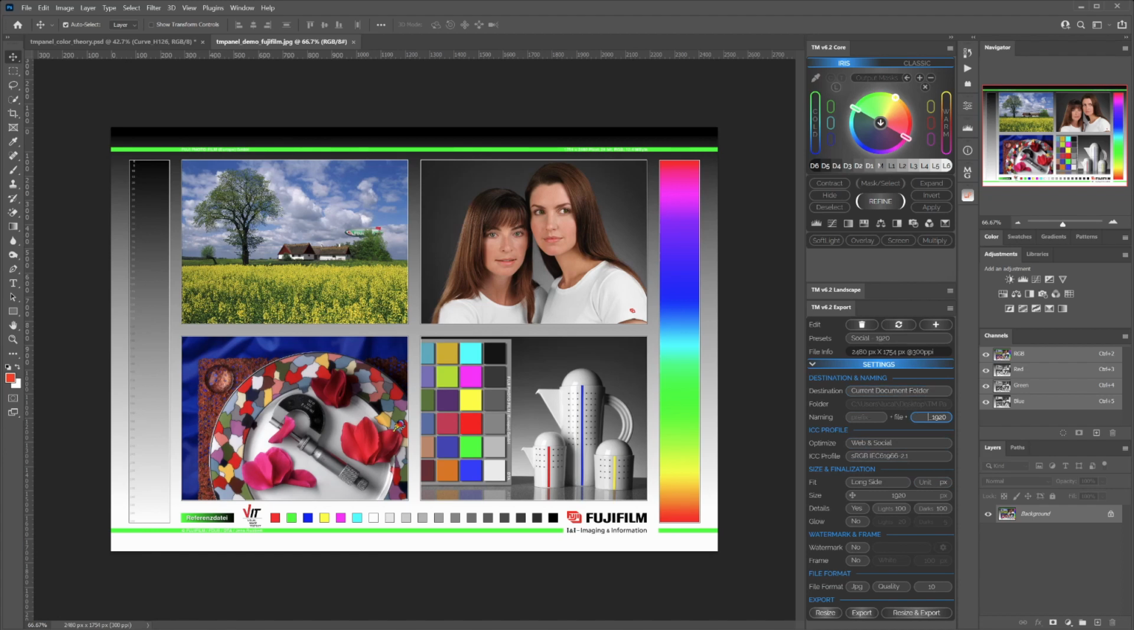I will add, for example, underscore 1920, because I will export at 1920 pixels on the long side. So I want the suffix to quickly understand that the file has been resized. We have the optimization, which is for web and social in this case, but we can also select chemical print, inkjet, or just a backup, where we are not applying any optimization. The profile is sRGB for the web, but we can also change the profile by clicking here, where we have the most common profiles for photography.